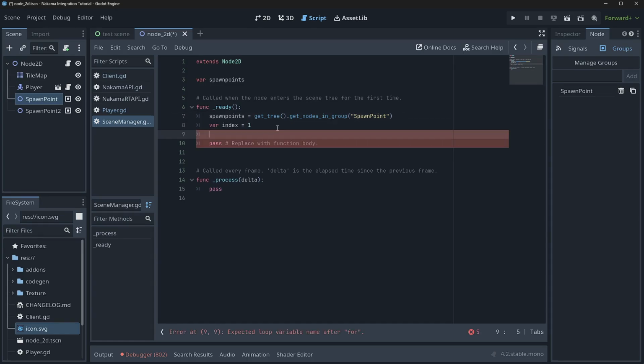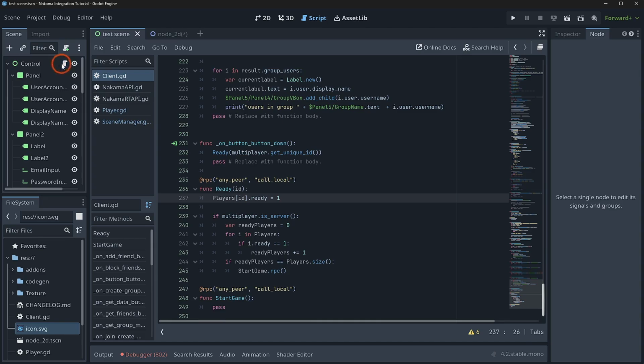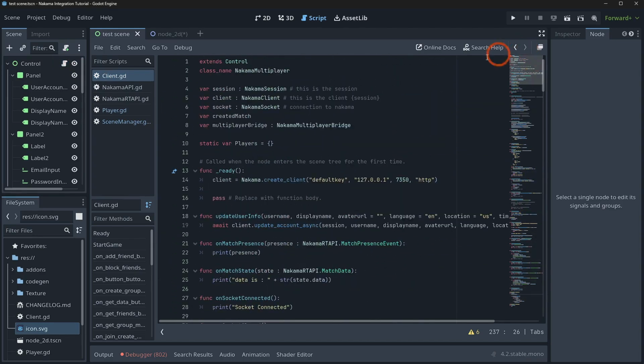And then we need to get a hold of our players. So all we need to do is basically say for i in, and we need to get a hold of our actual players. So if you take a look at our code here, if we scroll up here, we click on this guy, you can see if we scroll up, this is called Nakama multiplayer.